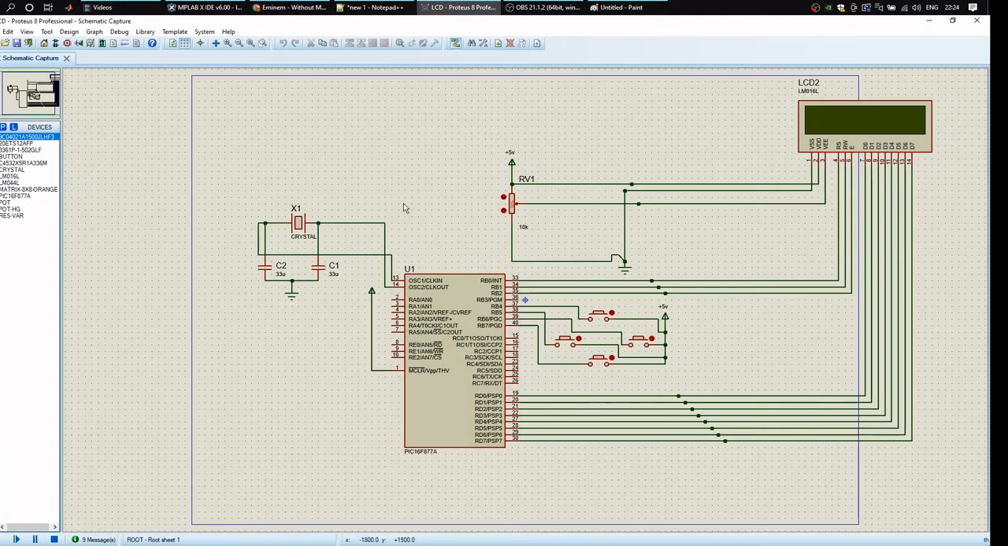This is the circuit for it. There's a microcontroller. There's an LCD, 4 buttons, and that is about it.